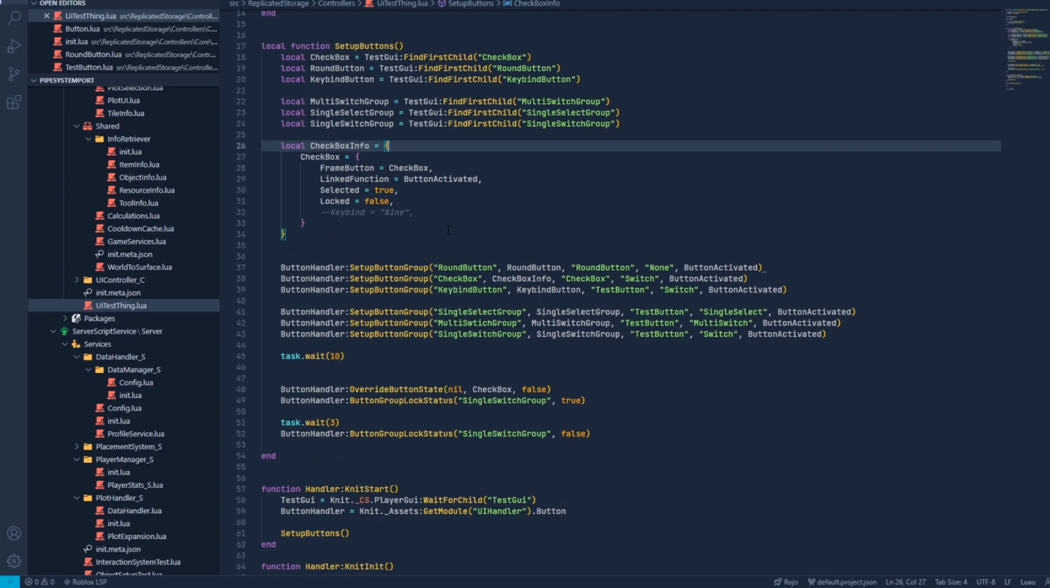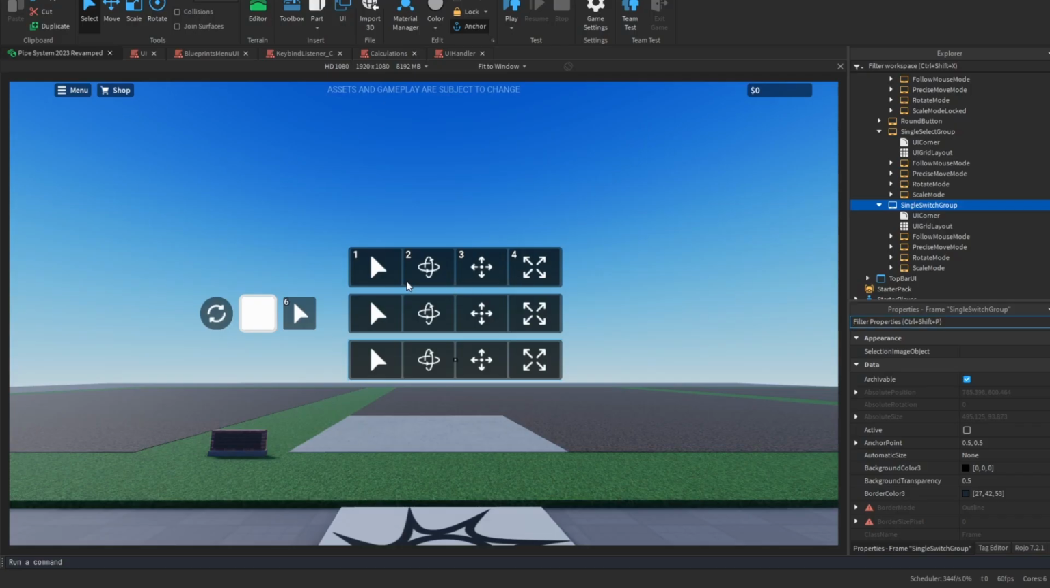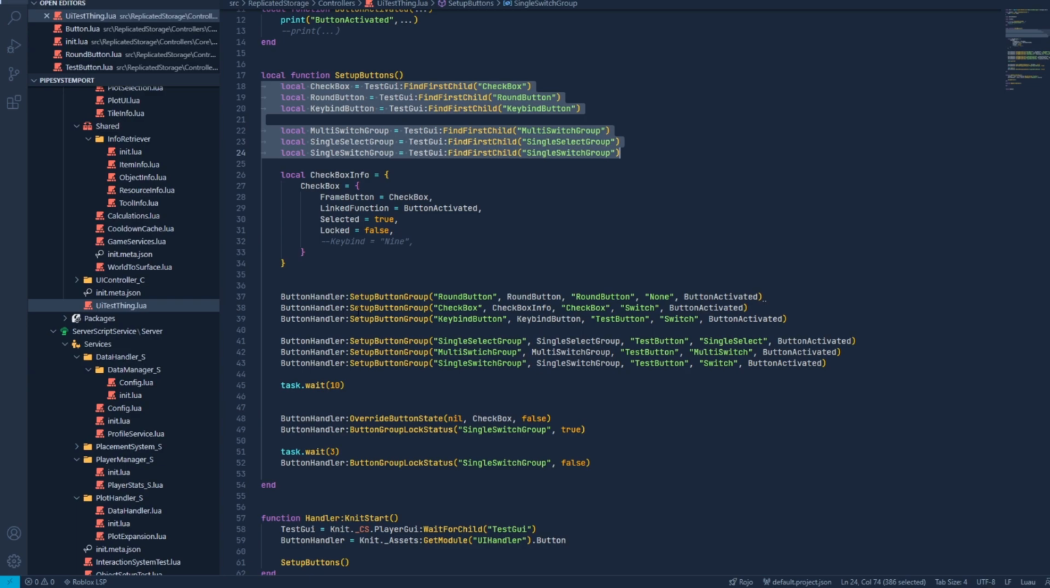This is from the script where I am setting all of these buttons up. It might look like a lot, but that is because we have a lot of buttons on screen. We have all of our same setup like we do over here with the single switch group and so on. Let's check the setup button group. This here is the group name. For the round button, you can either put the frame that holds all of the buttons, or you can put the button itself, or you can put a table of information that holds the information for the button.